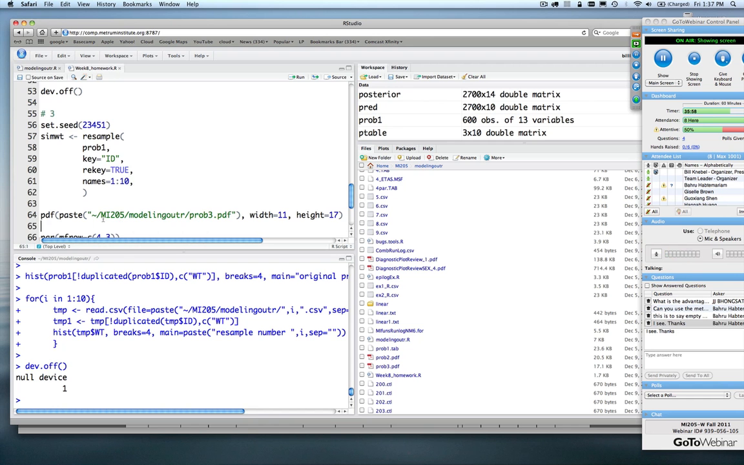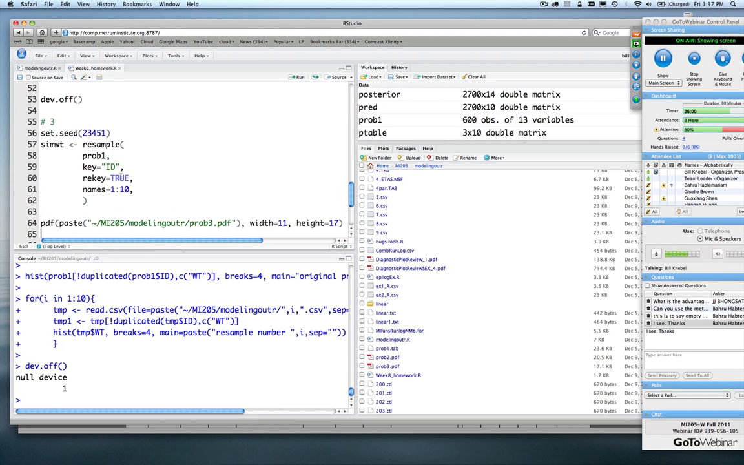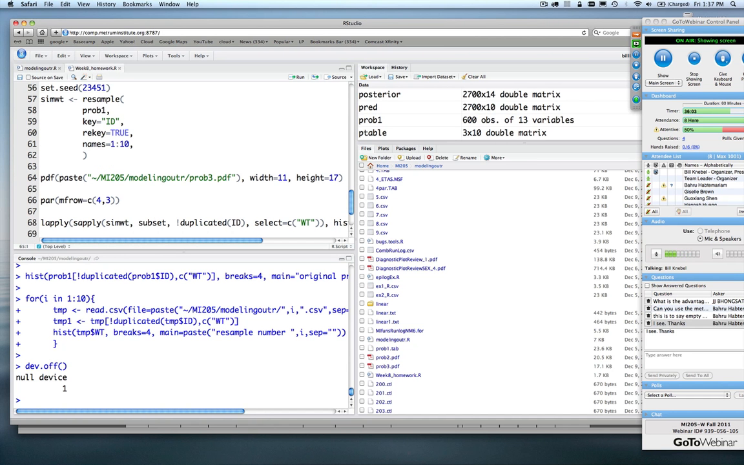Okay, so the final and third really homework problem, the fourth one we'll talk about in a second, is using the same scenario. Generate 10 new versions of the prob1 data set, but now do it in just 2 function calls. And I gave you a hint. You want to make one call to resample and one call to lapply.